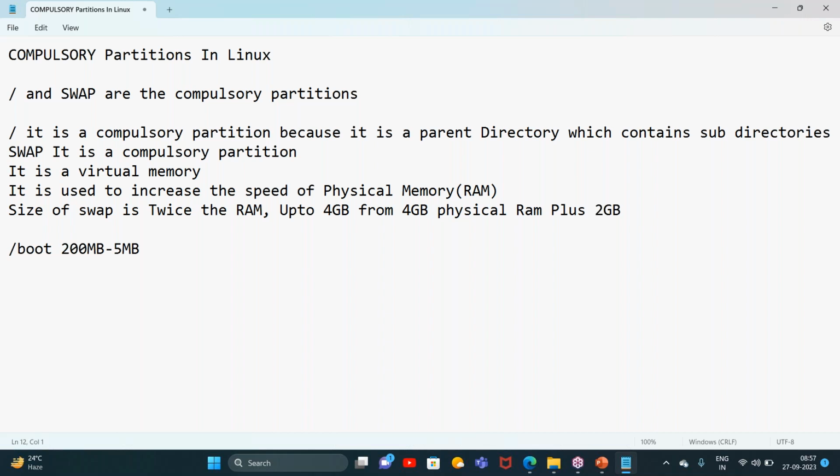We will fix some size, and it will use only that size. It will not use any extra space. /boot doesn't require any extra space, so this space is sufficient. So we'll give that space automatically.